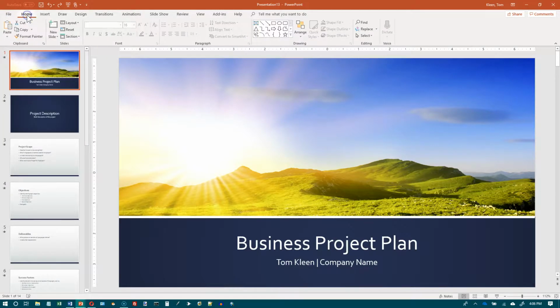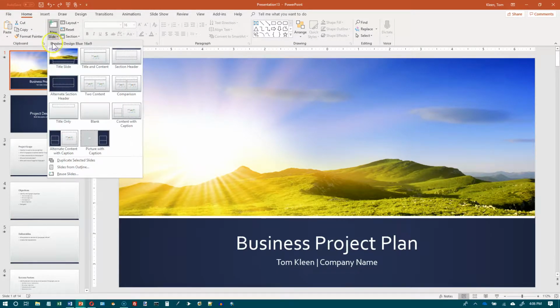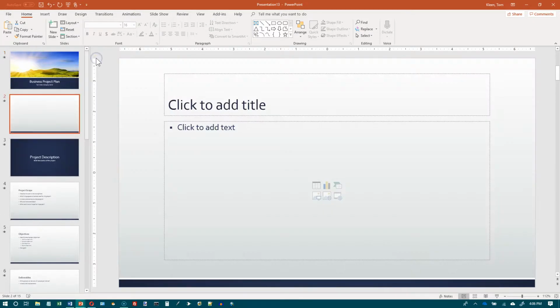But because that's something you do so often in a slideshow, it is also up here on the Home tab. So most of the time you're going to be inserting stuff from the Home tab. So let's take a look at new slide. I've got slide number 1 selected. If I click on new slide now, let's say we want a title and a content slide.